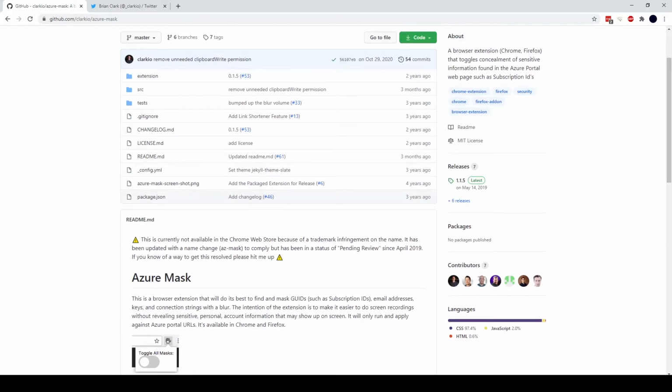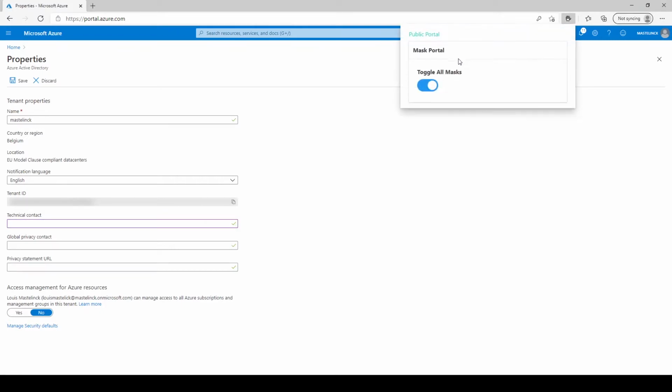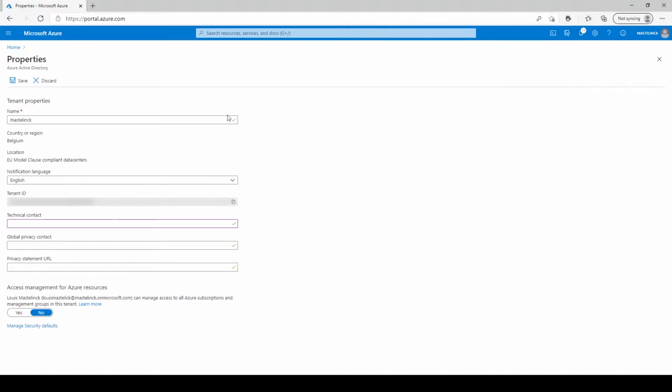And let me give you a small demonstration. For example, this is one of the things that the Azure Mask will blur. You can see my tenant ID is by default blurred, and you can actually toggle it on and off easily on the top of your screen.